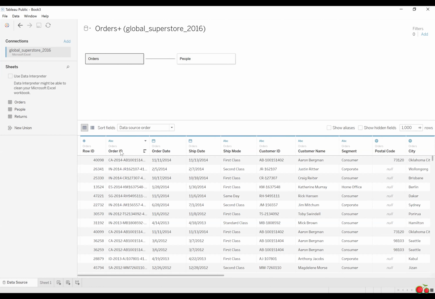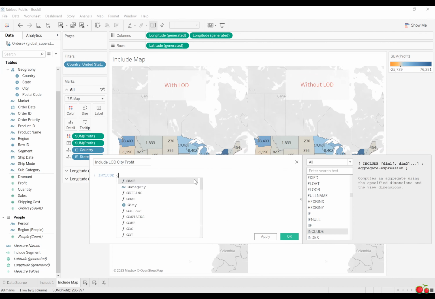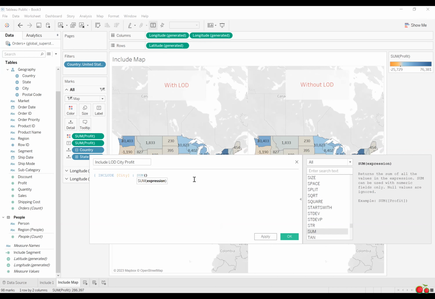All right, so let's create our LOD. Again, we're going to do it at the city level. So I'm going to create a calculated field. I can just name it include LOD city, just to keep these from getting mixed up. City, and we'll do profit. And again, we're going to put include city, semicolon, and then we're going to sum the profit. I'll leave that up for just a second.